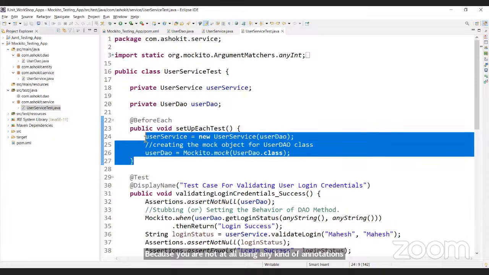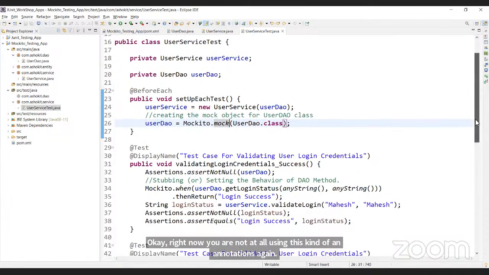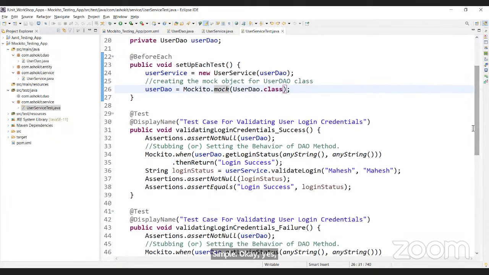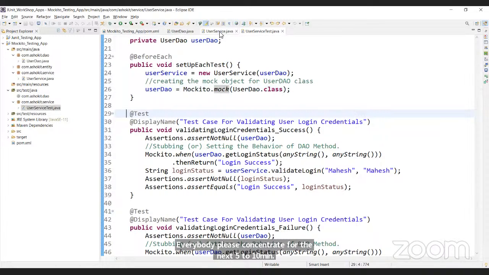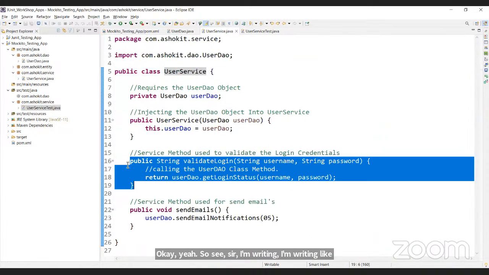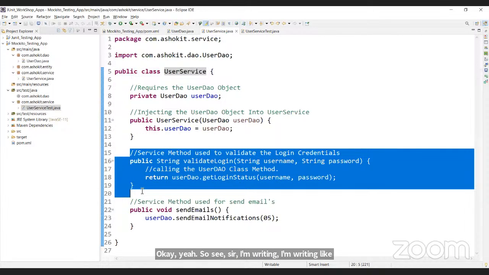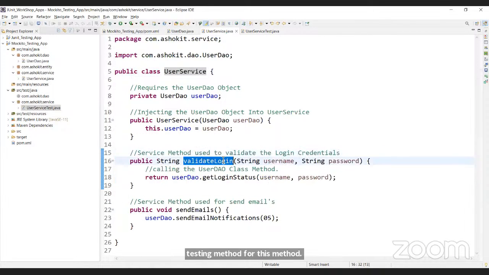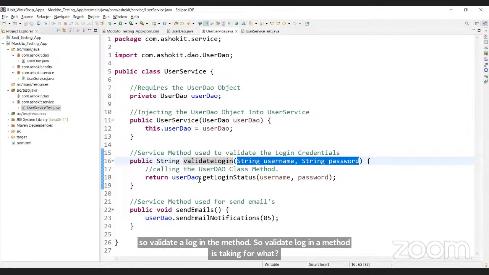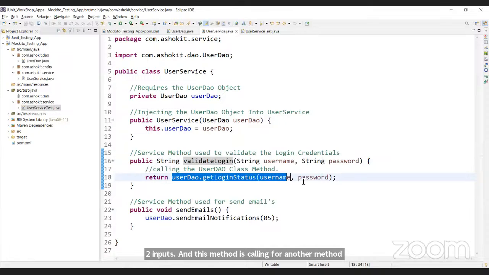Okay, simple. So observe carefully, everybody please concentrate for the next 5 to 10 minutes. I'm writing the test method for this validateLogin method. The validateLogin method is taking 2 inputs, and this method is calling another method of the UserDAO class. Agree or not?